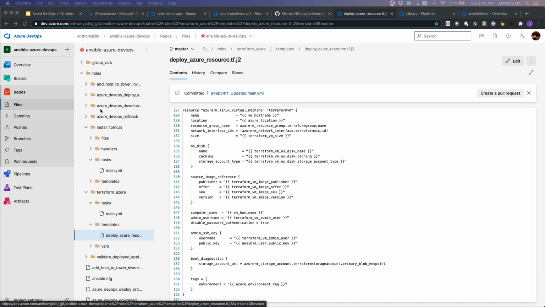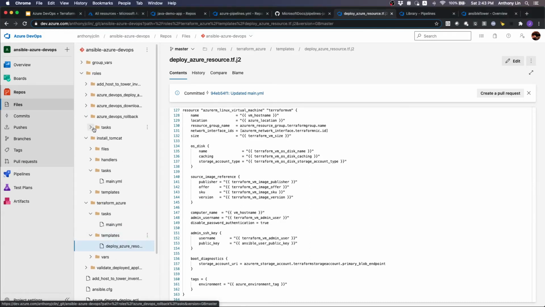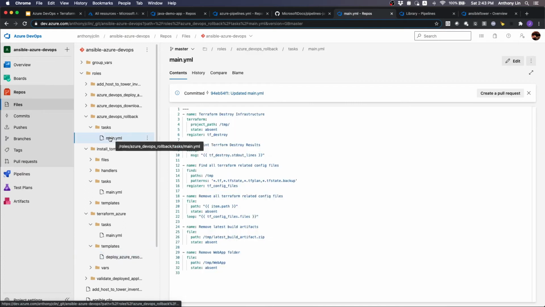Some other things that you can see, I think I did mention about the rollback, is that I'm just going to destroy the environment. So everything that I'm going to create, I'm just going to put it under /time, for the project path in this case.